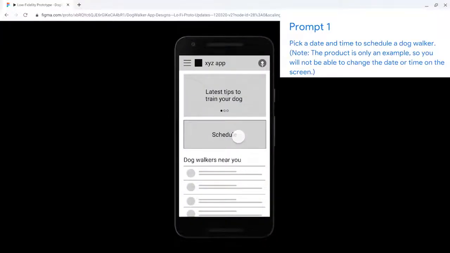Okay, so it looks like I'm on the first screen of the app. Maybe like a home page? Even though there's this schedule button, it's kind of confusing. Wouldn't I want to click on this dog walkers near you section so I could schedule something who's nearby my location? It's probably more likely to be schedule because that seems more likely to be a button you'd click.